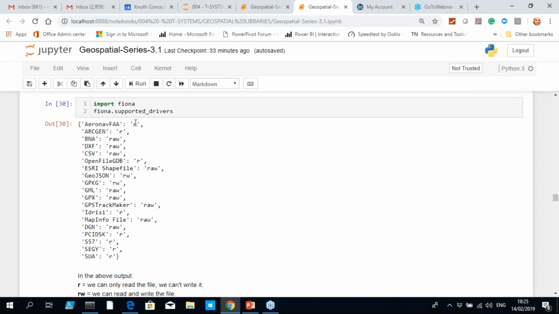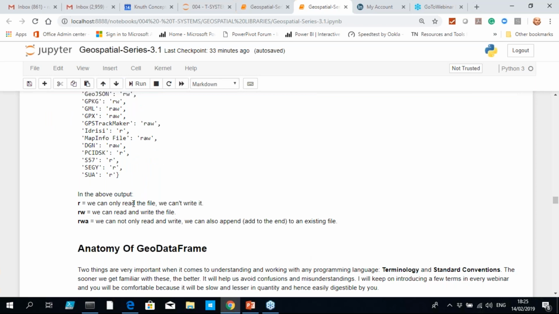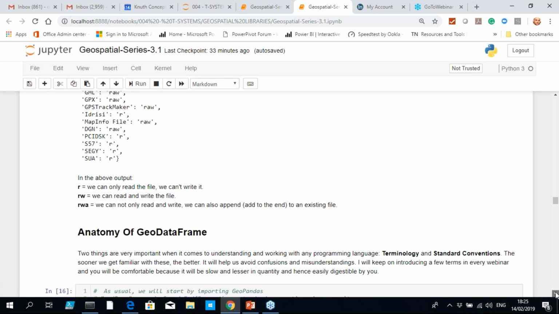And if you're wondering what R and raw and RW stand for, here's a brief explanation. R means that we can only read the file, but we can't write it. RW means we can read and write the file. And raw, oh, this is a typo. RAW it should be. We can not only read the file, we can also append to the end of the existing file. Okay, so let's take a look at the anatomy of a GeoDataFrame.